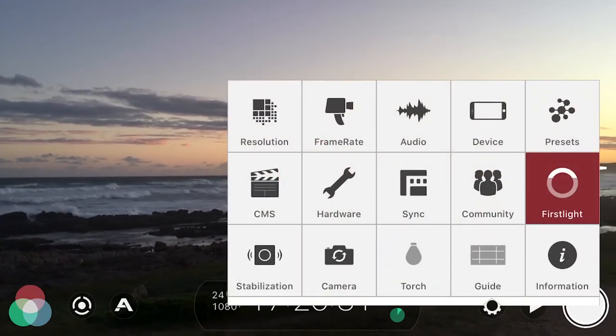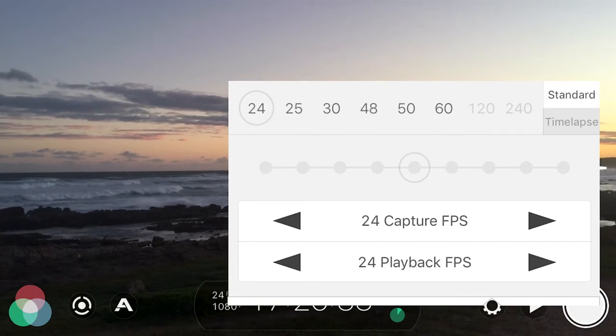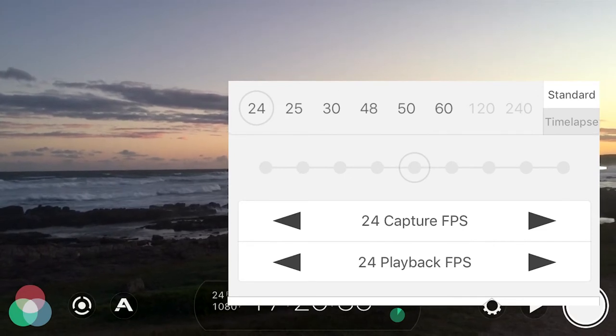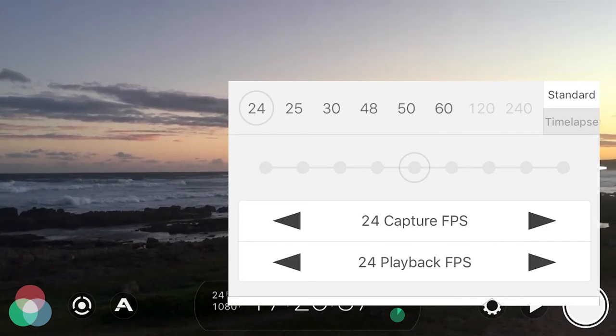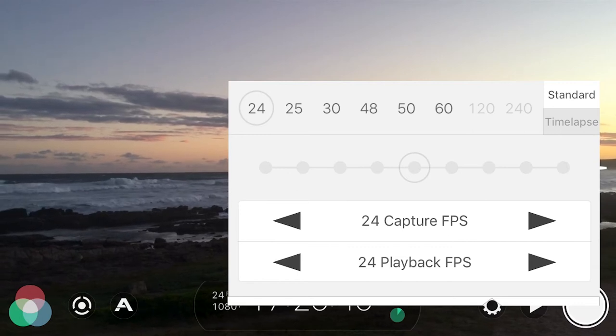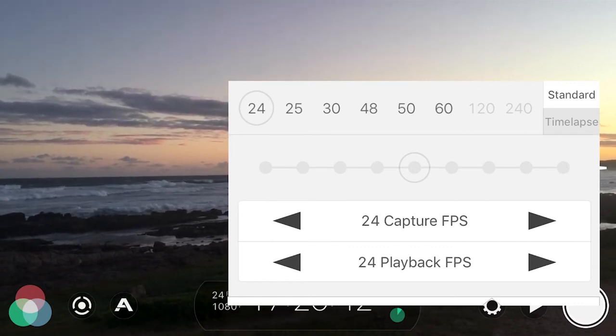Tapping on frame rate opens up the capture and playback settings. Here you will see the frame rate options that are available for your device. 24 for the film look, 25 for PAL, and 30 for NTSC regions. The frame rate options that are grayed out can be accessed by lowering your resolution.